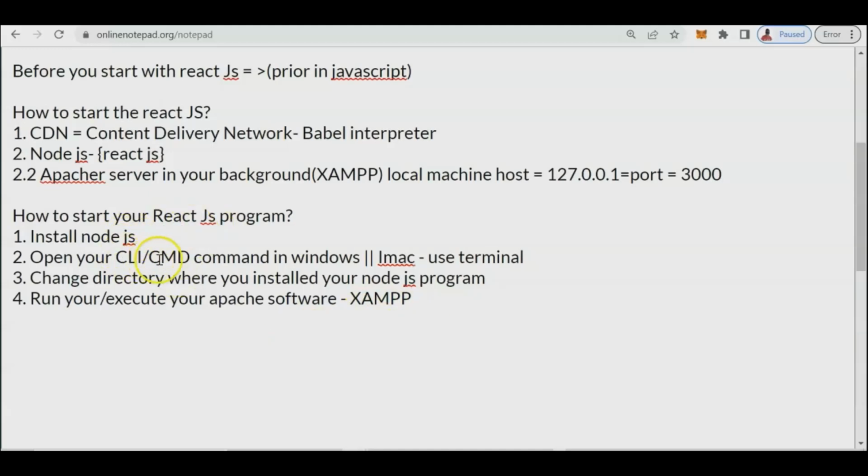Install Node.js, open your CLI command in Windows or the Mac terminal, change directory to where you installed your Node.js program, and execute your Apache software. You can even use your cell phone and run it in your browser. Of course, you can also only open the browser and then use the CDN. Later on, we'll use the CDN.